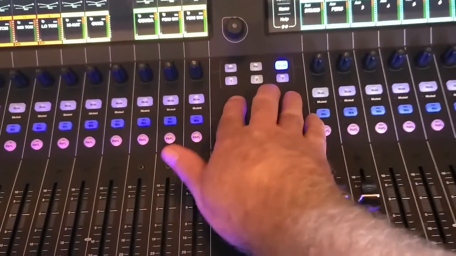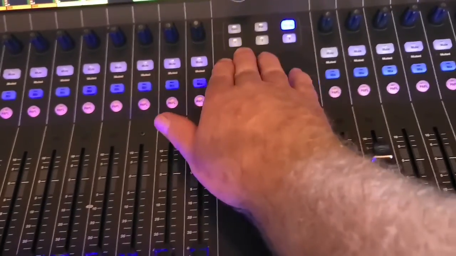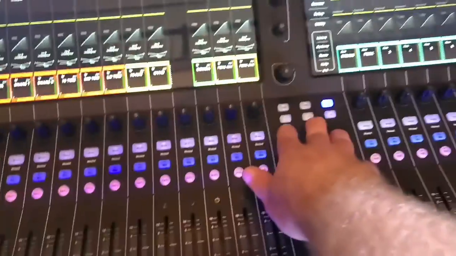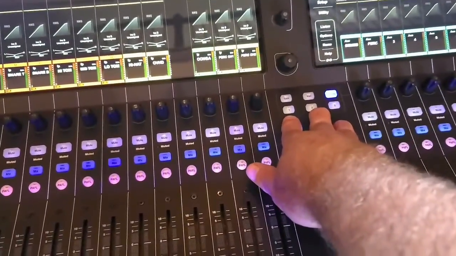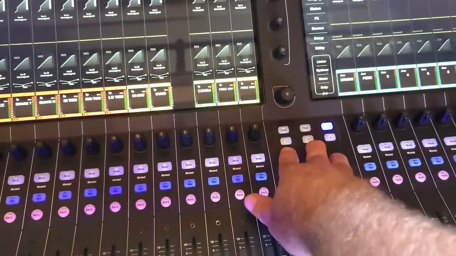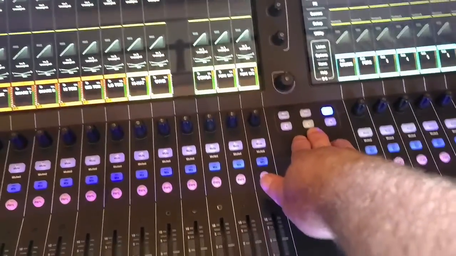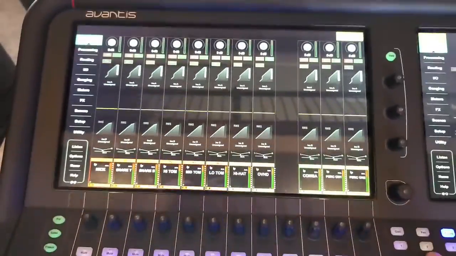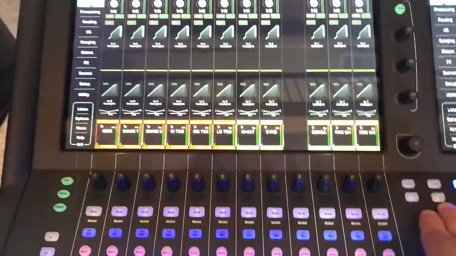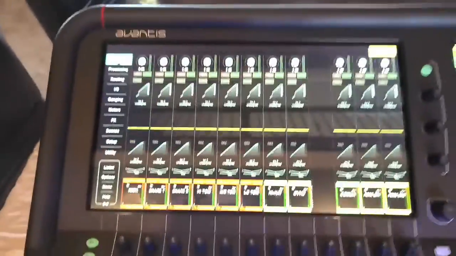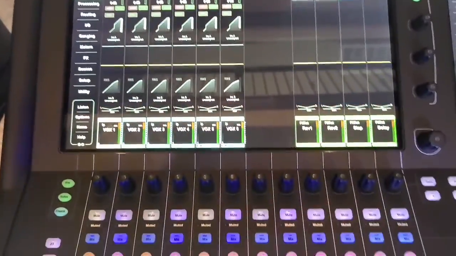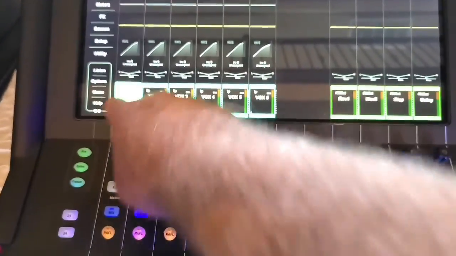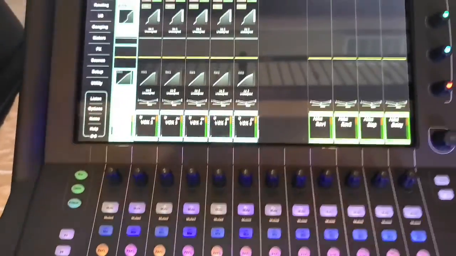Now, the 3 buttons at the bottom are assignable. 3 is not used right now, but 1 and 2 are. And what they're assigned to currently is 1 is the input gate and compression settings, and 2 is the PEQ or the parametric equalizer settings. And the way you engage that function is you first have to have a channel selected. So let me go back to layer A, which has the voxes, for example, and I'll hit, let's say, vox 1. Now I've selected a channel.